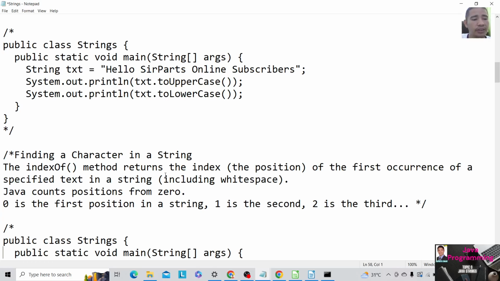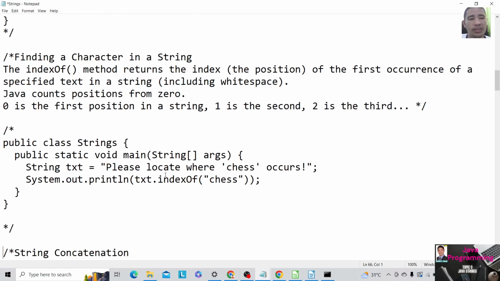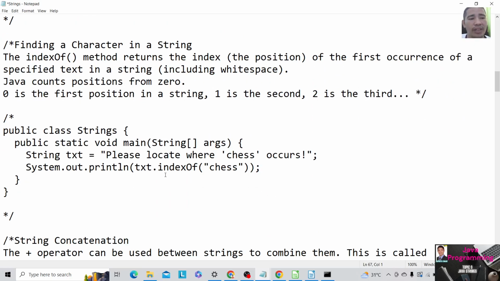The next topic is finding a character in a string. The indexOf method returns the index, which is the position of the first occurrence of the specified text in a string, including white space. Java counts positions from 0. 0 is the first position in a string, 1 is the second, 2 is the third, etc.